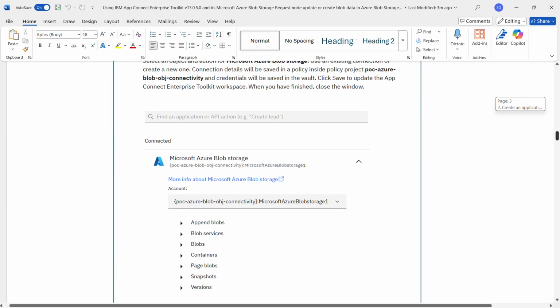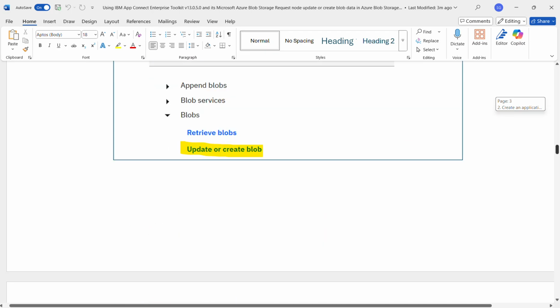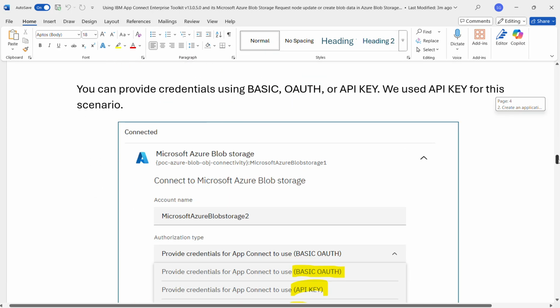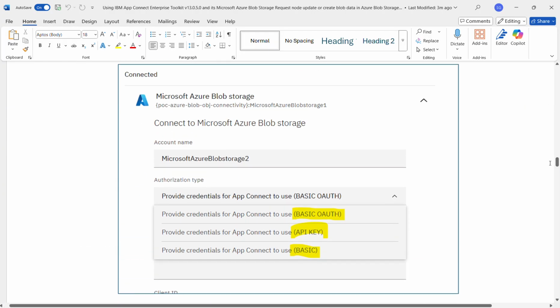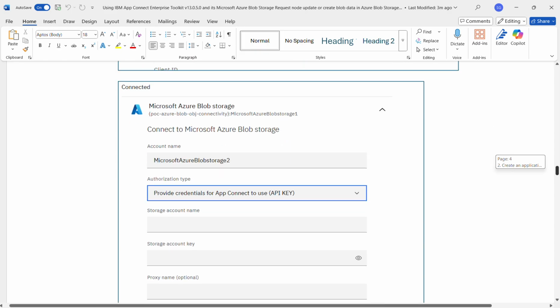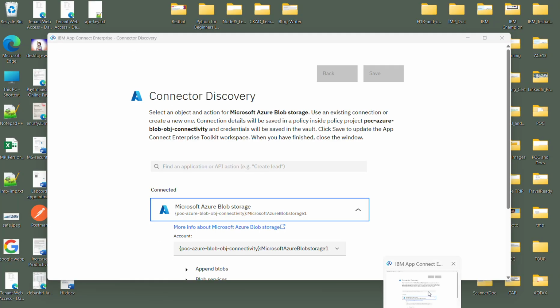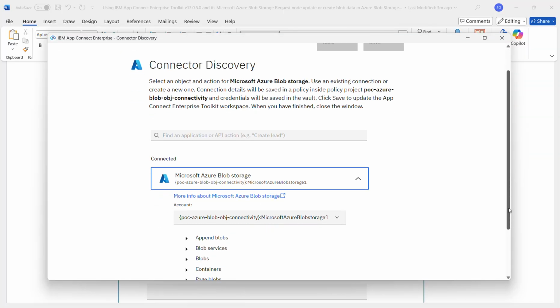So when you select update create at this stage, it will ask for credentials, whether it is basic auth, API key, or basic. I used API key, and the details I showed at the beginning, the storage account name and key, I just paste here. Then I go to this stage.